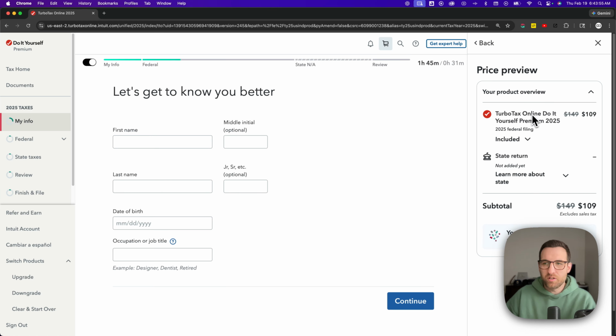I have this online do-it-yourself premium right now, so it's $109. I haven't even gotten to the state yet. That might be an additional amount on this product for TurboTax. Now, how do I avoid these fees? Do I need to actually pay them? And the answer is probably no if you're on one of those even higher upgraded plans.